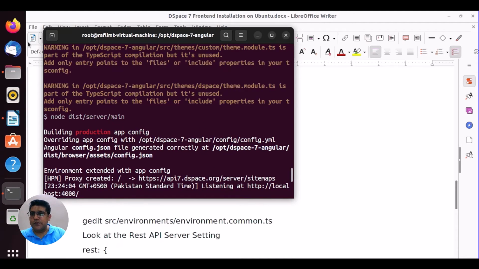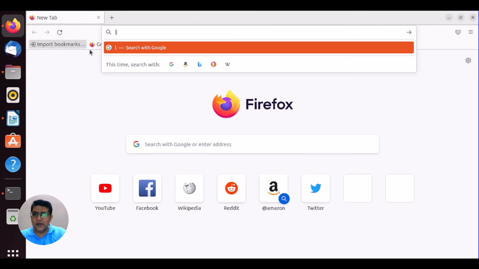So let me open my web browser and then we will try to open the front end that we have installed, and that front end is connected with the back end. So I'll show you how we can connect the front end with the back end, or the back end with the front end. So okay.